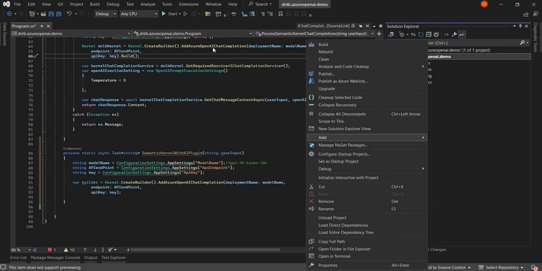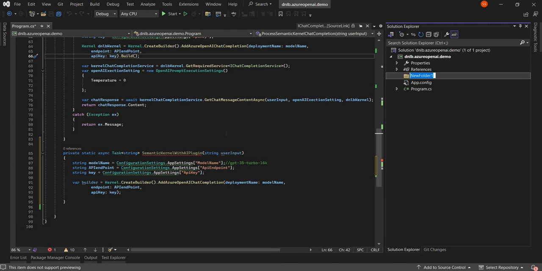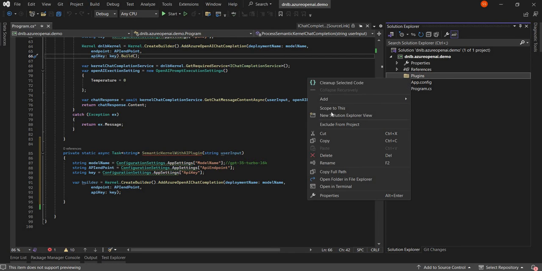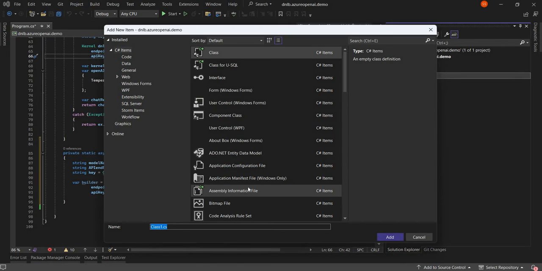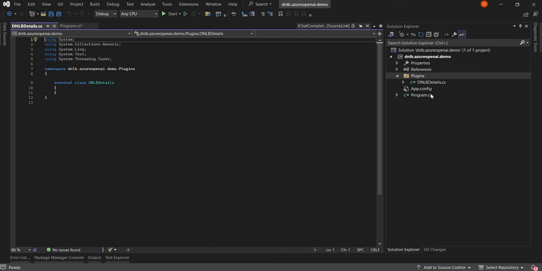So I'm going to add a new folder here. I'm going to name this Plugins, and here I will add a new CS file, and going to give the DNLB details. It will be very high level. If it were a real-time project application, you would have a particular class name for the particular job or functionality you want to achieve. So that is the file name you have to give here.